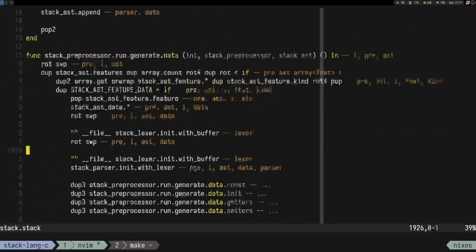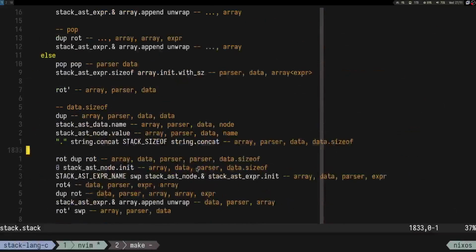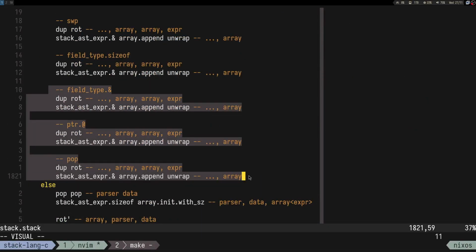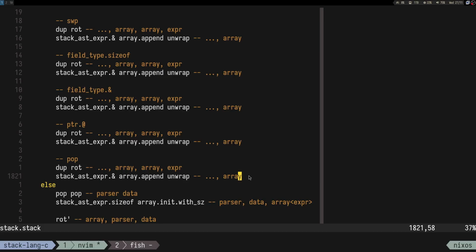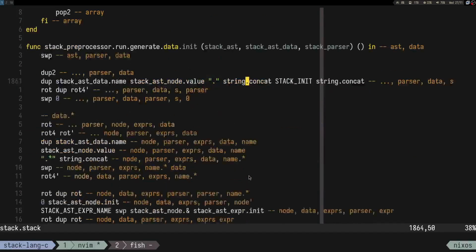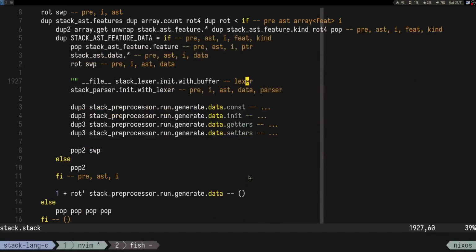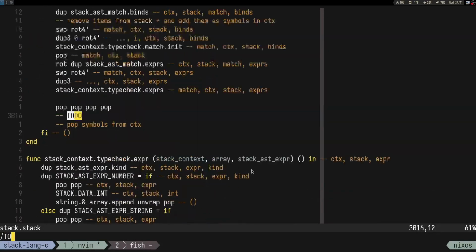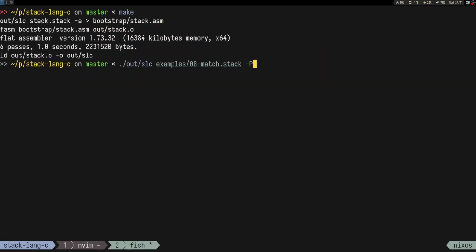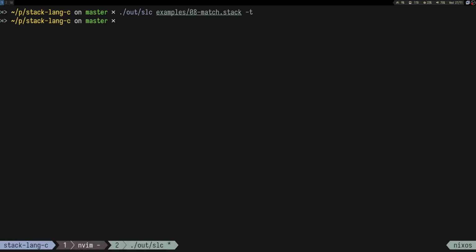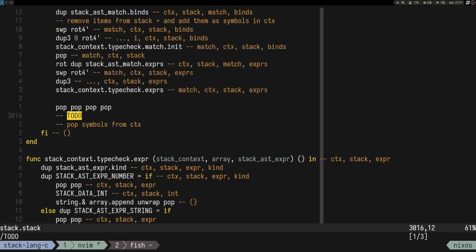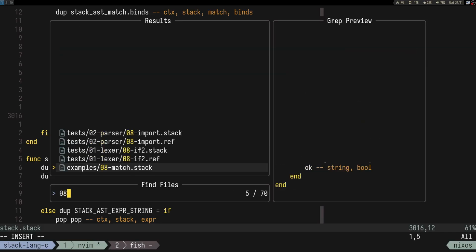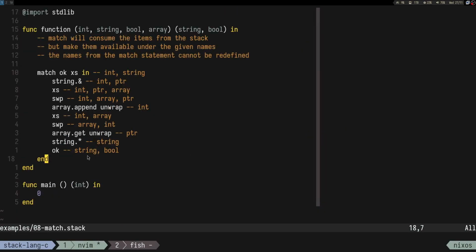Jesus Christ. I'm pretty sure it would have been easier if I just wrote these things as strings and then somehow executed the lexer on that string instead of writing them manually. I am pretty sure that would have been easier. Okay, so if we run the type check now, it works. Nice.